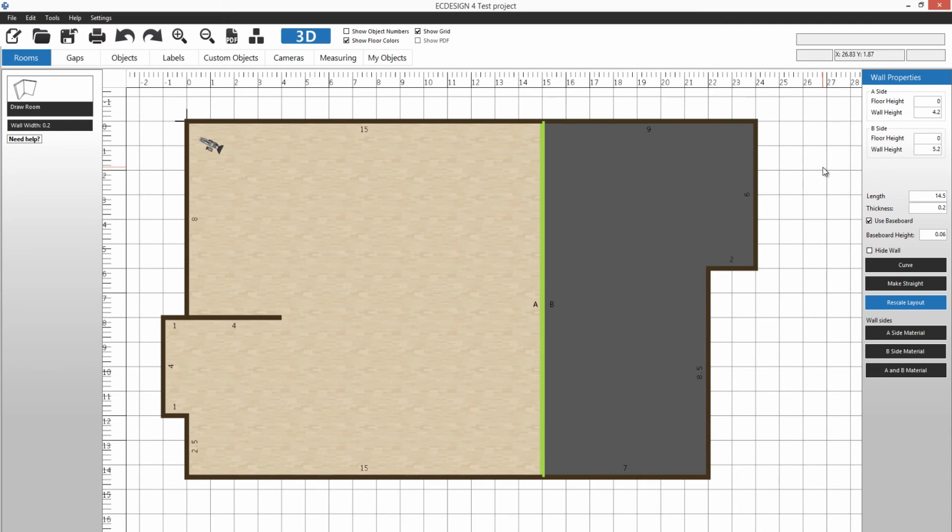So you can actually do changes such as floor height and wall height just for one side of this wall. If you're creating a sloping ceiling, you would change the wall height. If you maybe want to have wheelchair access or something like that, then you can change the floor height and just make it sloping a little bit. But I'm going to leave those two as they are.